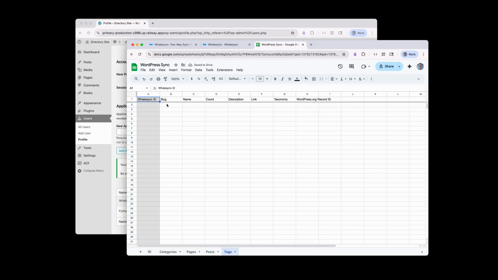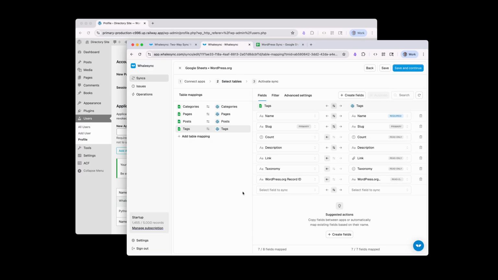Let's see how the tags are looking. Slug, name, count, description, link, taxonomy. Yep, that looks pretty good to me. And that one's done. All right, so now the last thing we want to do before we activate the sync is just double check that the sync direction for each of these columns is what we want.